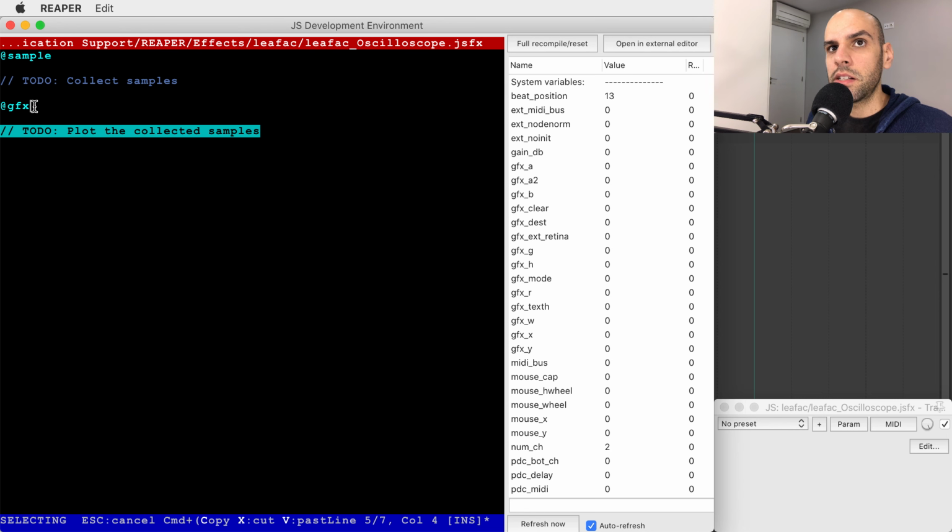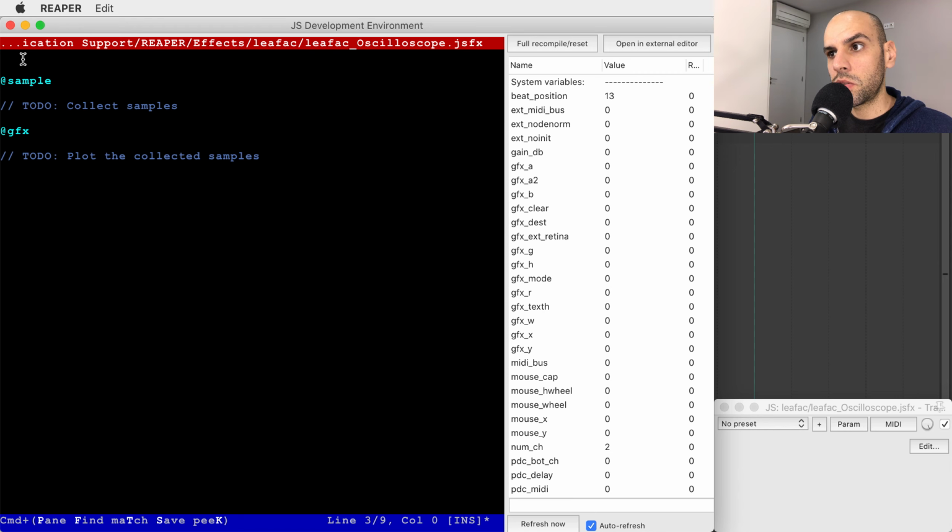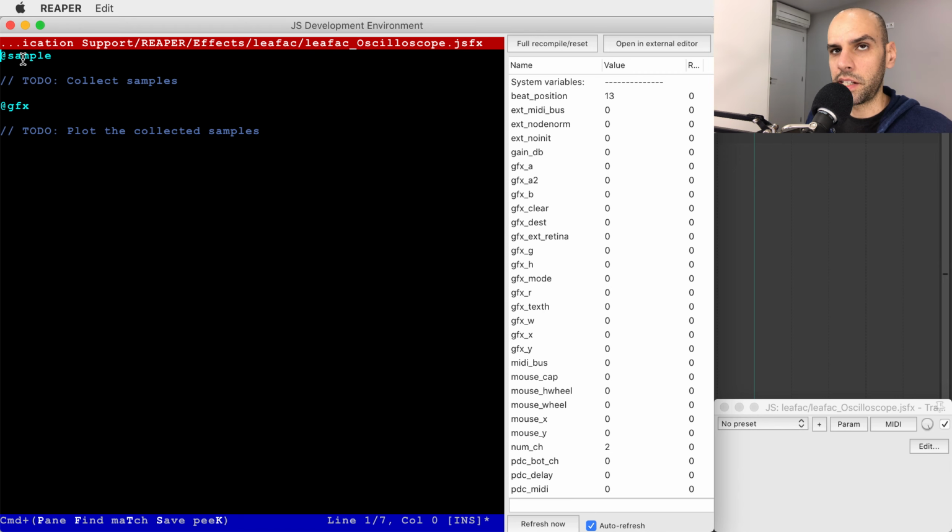One is running 30 times per second. The other one is running 48,000 times per second. Okay, so those are the two blocks of code that we need to write. There is also some initialization that we need to do. We'll get to that later, okay? Let's start with the idea of how to collect the samples.